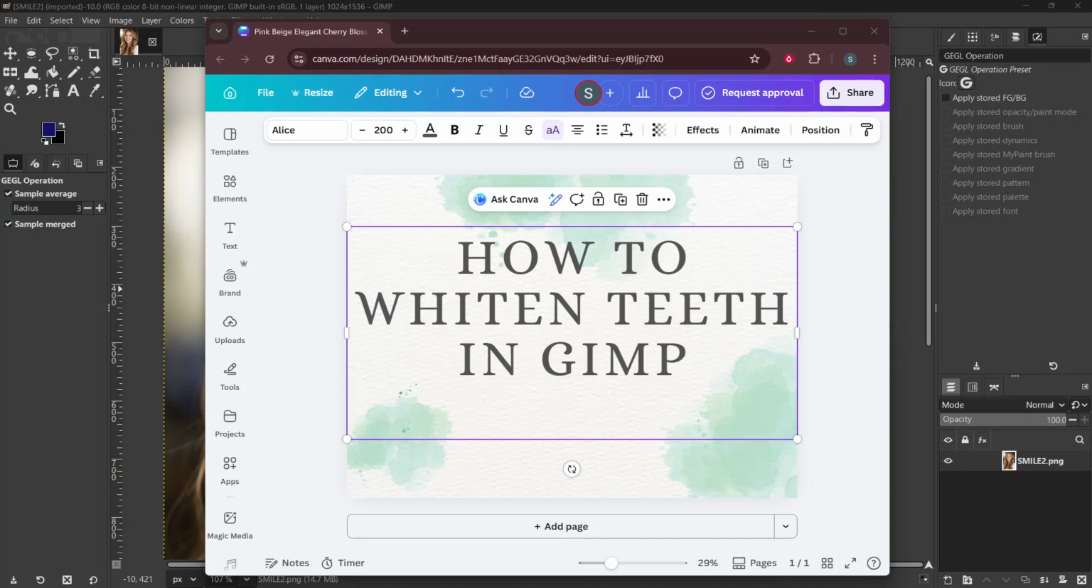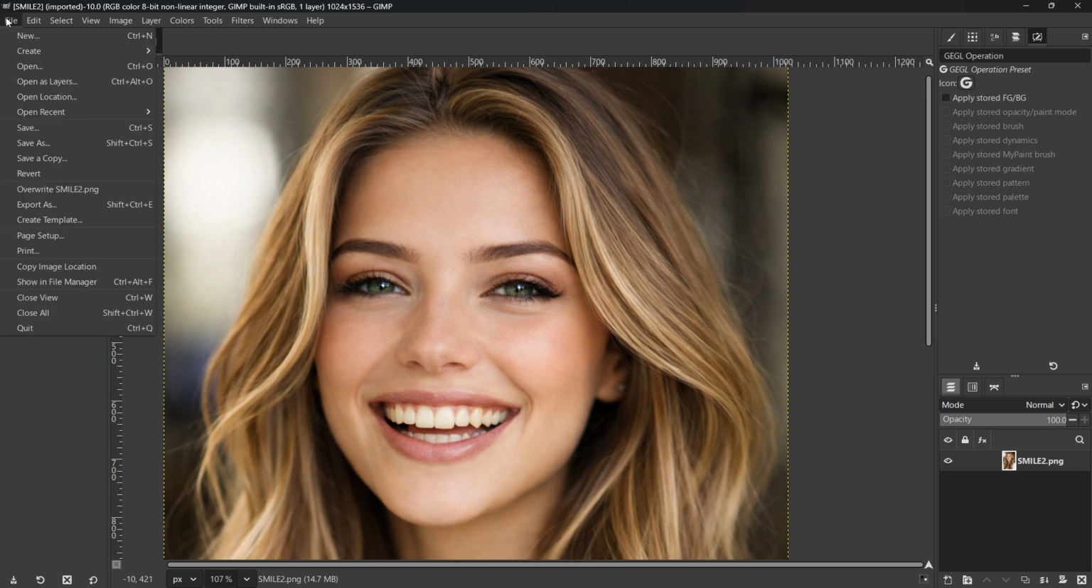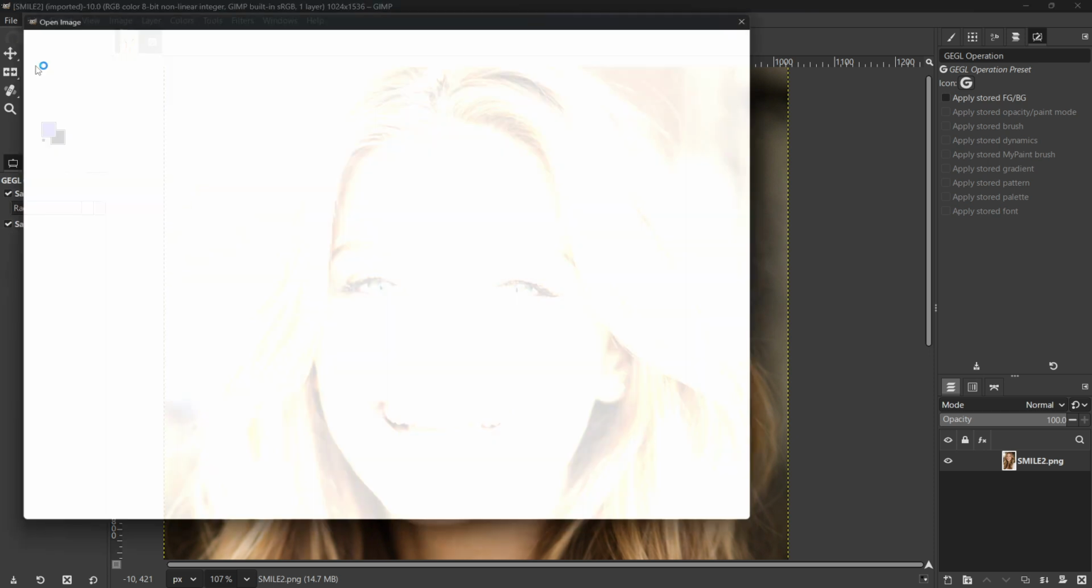In today's video, I'm going to teach you how to whiten teeth in GIMP. We'll walk through a quick, natural-looking method that keeps details intact and avoids that over-processed, blinding white look. You won't need any plugins, just a few built-in tools.